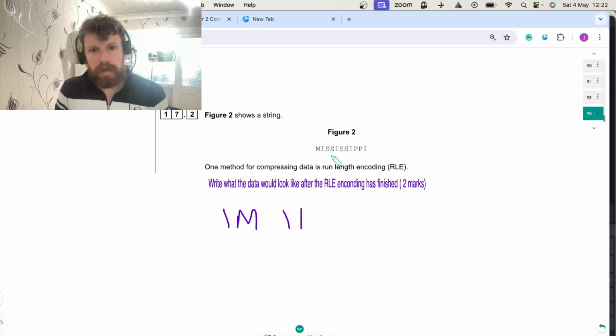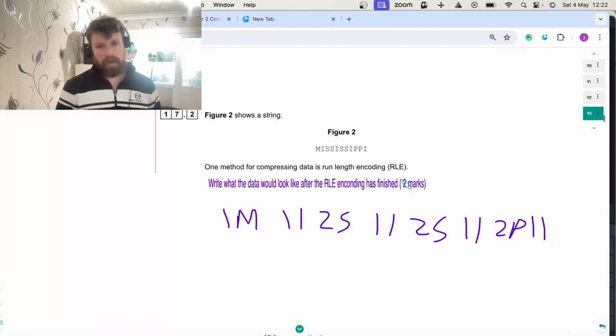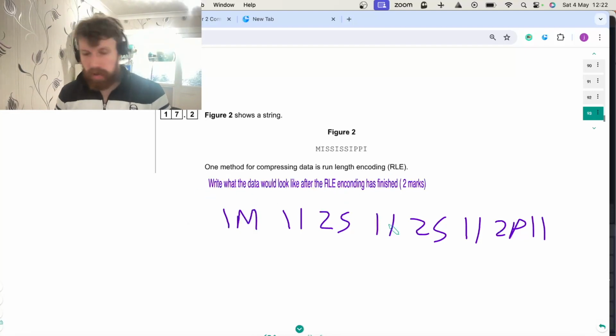Now, we've got 2 S's, so we're going to put 2S. Then I put another 1I, then 2S, and just do this whole process of going through the whole word. 2P, 1I. Okay, so that's the whole word there. Now I slightly tweaked this one to show you the process of what you need to do if you're given a word and you have to process it using run length encoding.